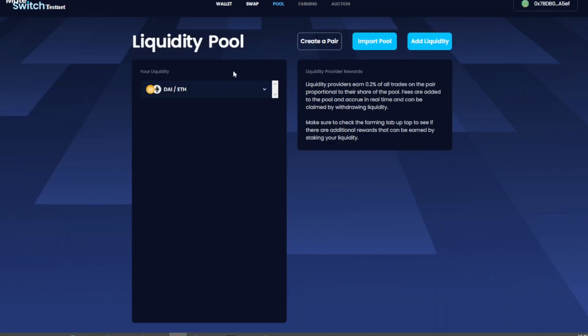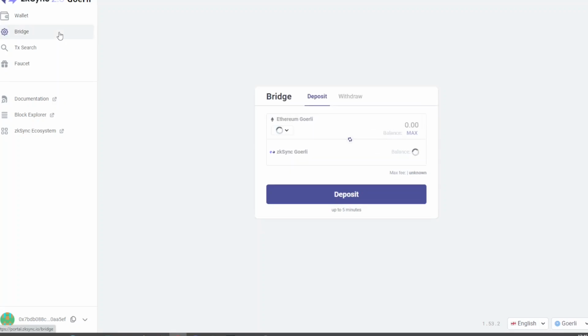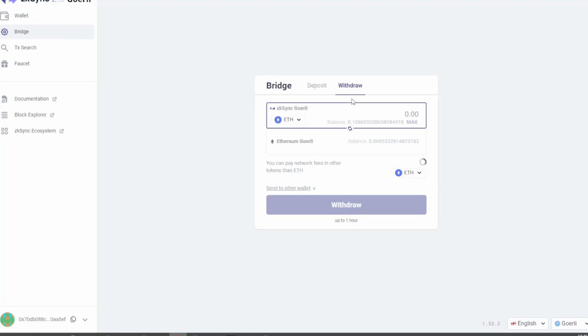And there you go. So I'd say the only other thing you could really do maybe to add an extra transaction is then maybe do some sort of withdraw. So you want to go onto the bridge and then you can go into withdraw and then you can send some funds then back to layer 1. So in terms of the stuff that's available to do on the testnet, that's pretty much it.